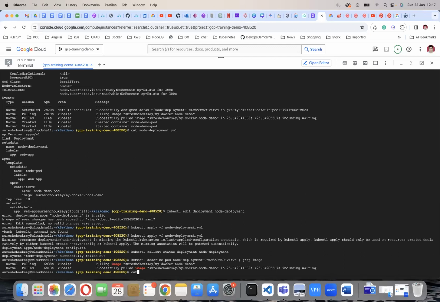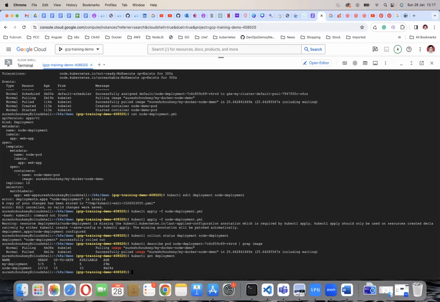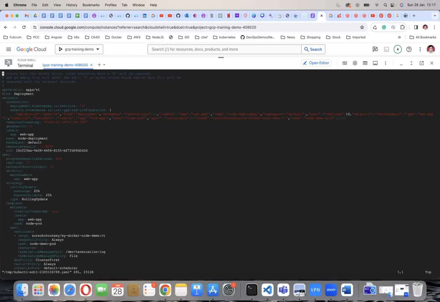Okay, so what is the thing? kubectl edit deployment. Now we want to check, edit node deployment. Okay, so v1 is available, but why is it not reflected there?